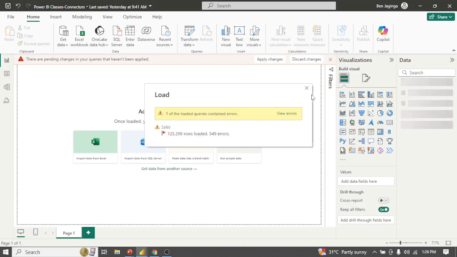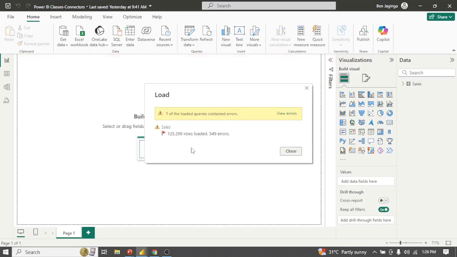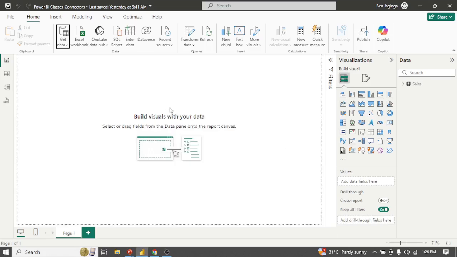So let's see how we can do a visual. Let's assume you do not have any errors within our data. So let me just close this. We ignore the errors and do a visual. So I will click on one icon of the visualization. Let's assume you want to use stacked column chart.